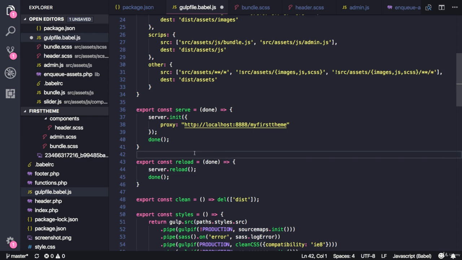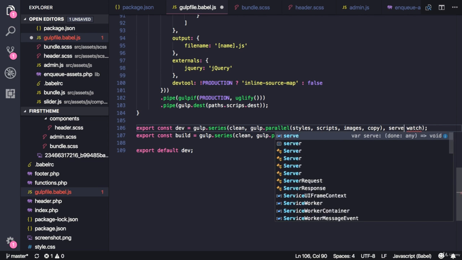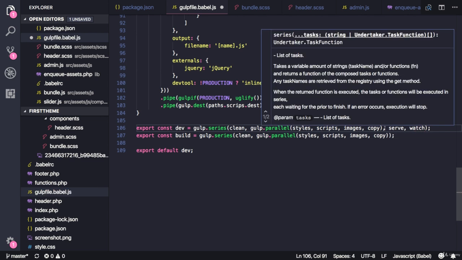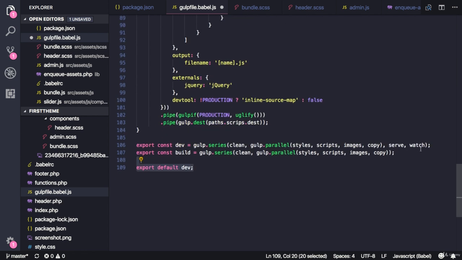So when do we need to run the serve task? It's when we start our development, right? So before watching here, I'm going to run the serve task. And when do we need to reload the browser? After a file is changed, right?